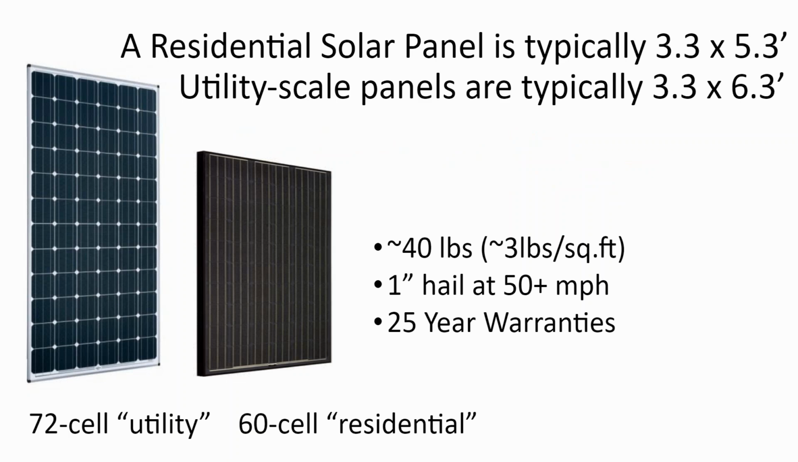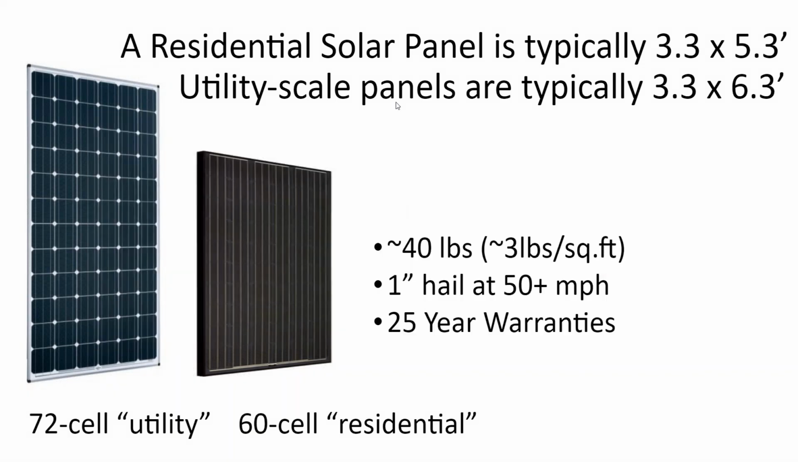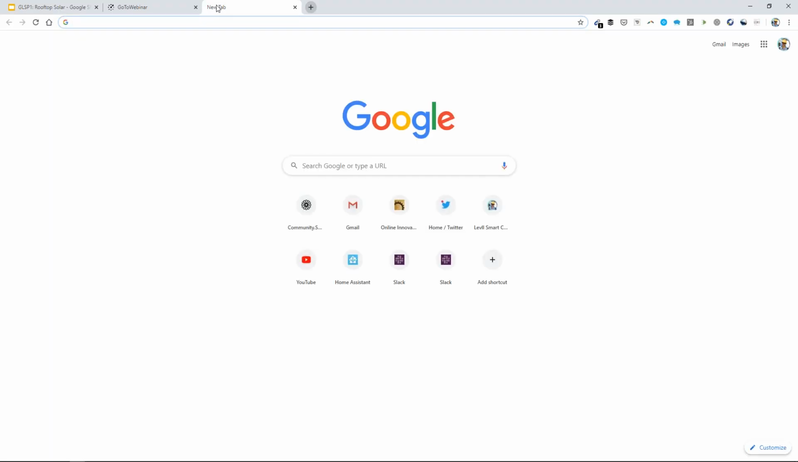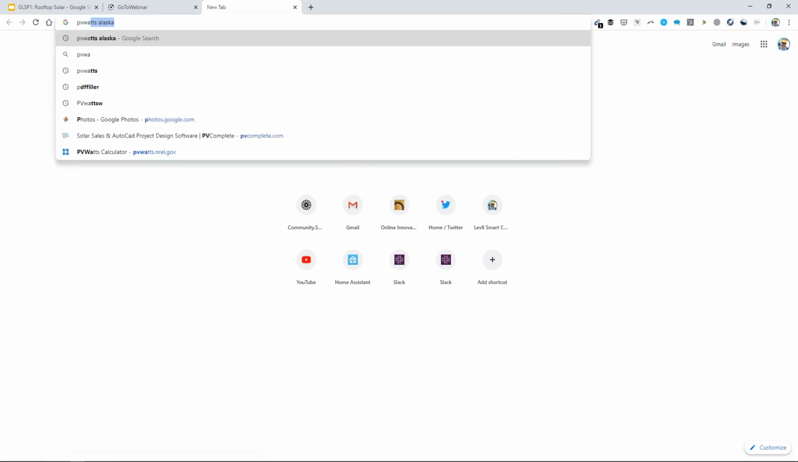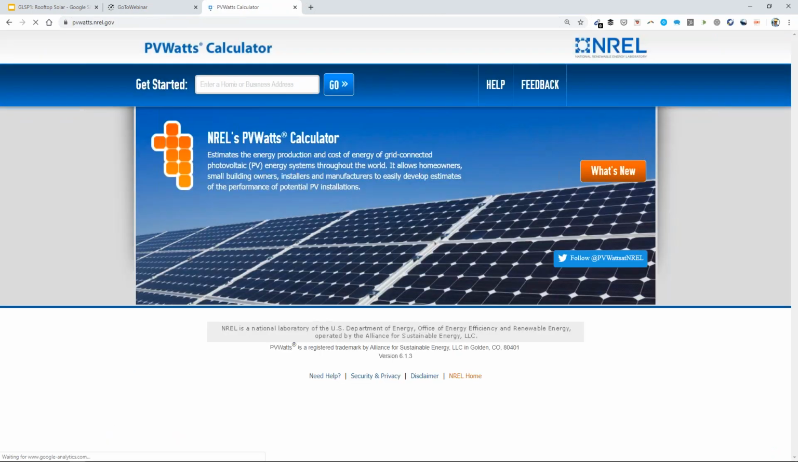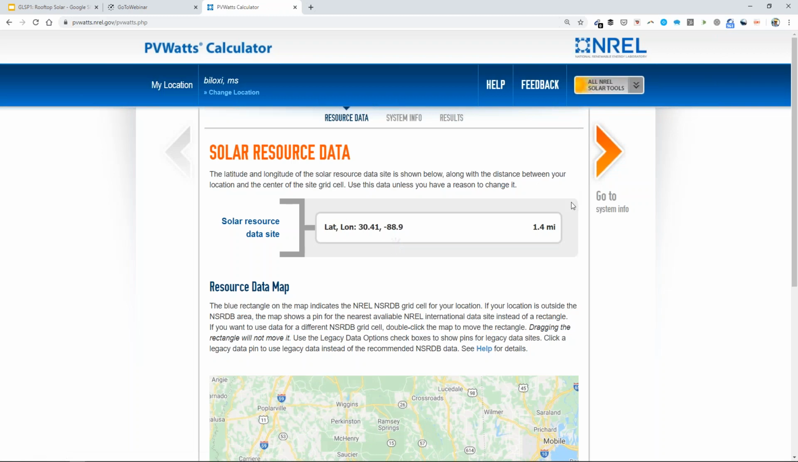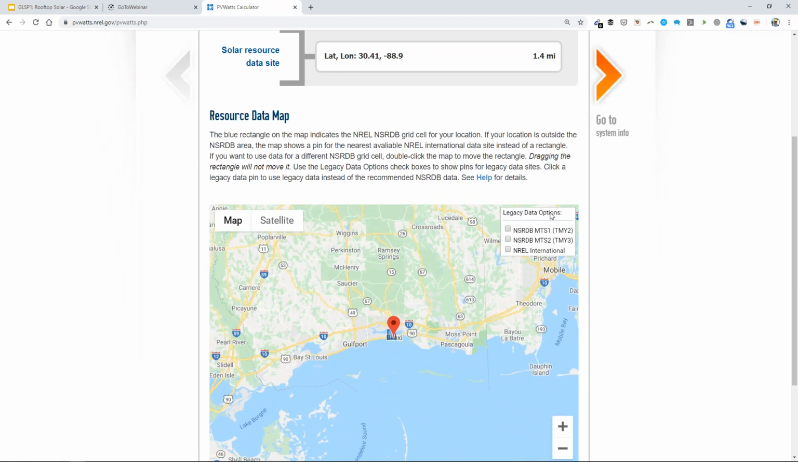We never did a PV Watts calculation, so I'm going to pull it up real quick. What we're trying to calculate now is how many kilowatt hours per square foot a solar panel produces. So we're going to go over to PV Watts. I'm going to do our PV Watts calculation and run through it pretty fast. I'm in Biloxi, Mississippi today. So here we are in Biloxi.